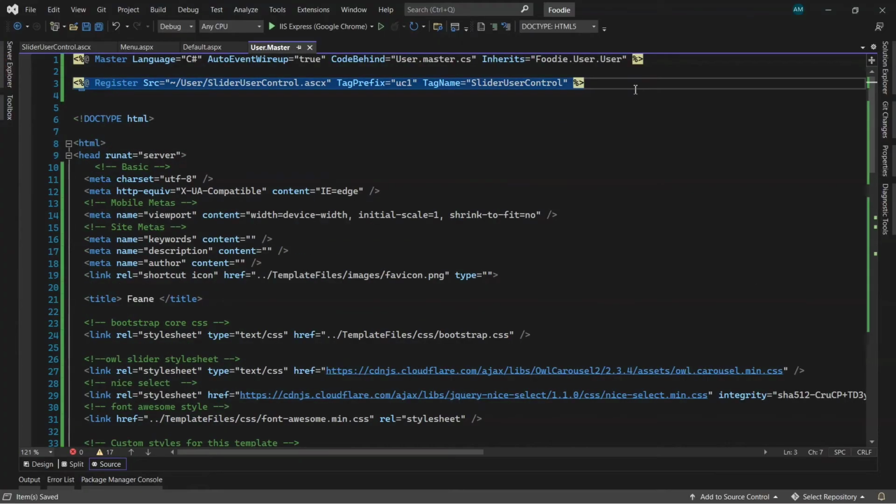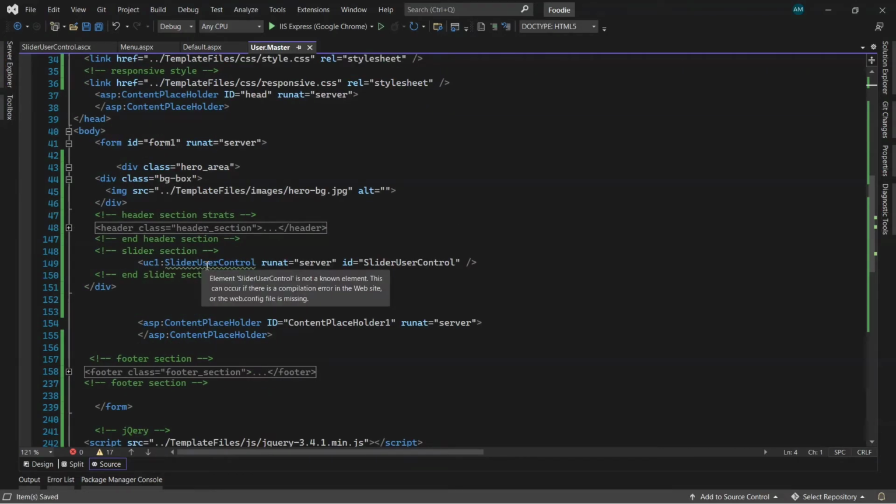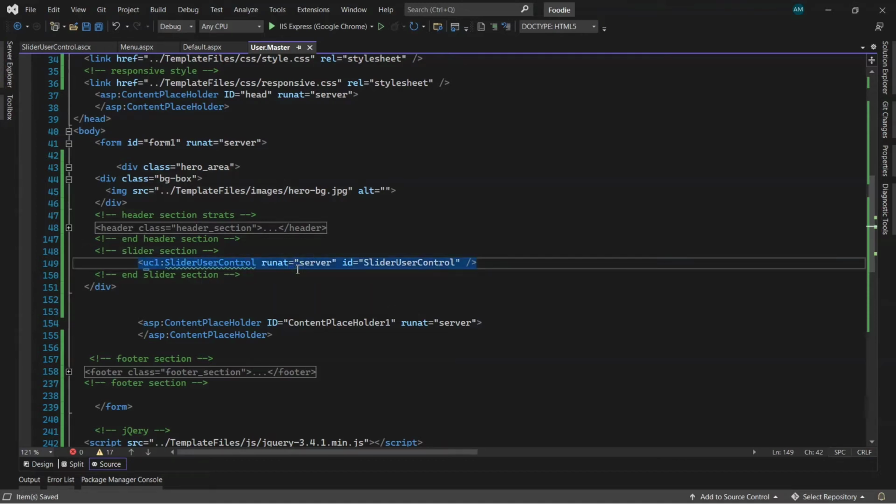You can see the namespace has been added for that user control file. But it's again the same thing, it's not loading here dynamically. The code for the slider we have placed inside the slide user control, and then we are using that user control over here, but it will remain for every page that has been inherited from this master page, right?